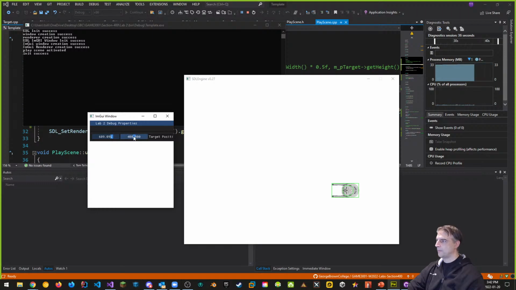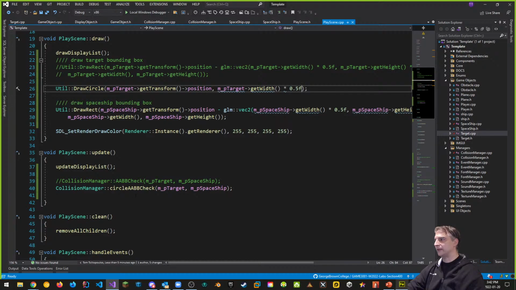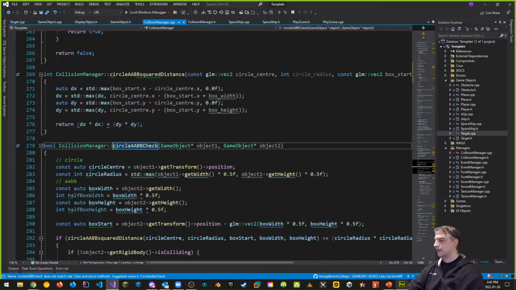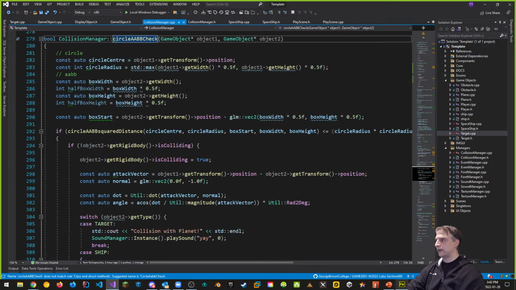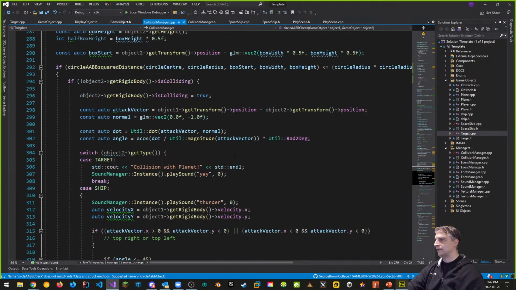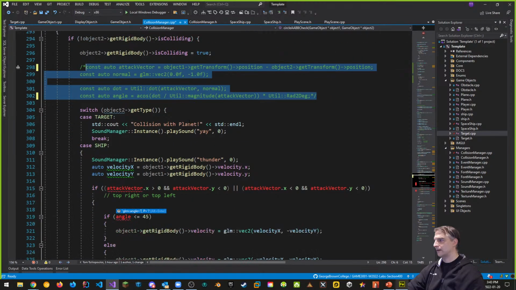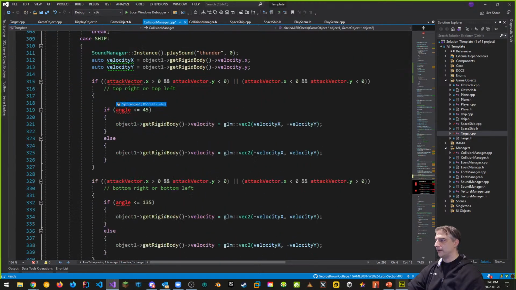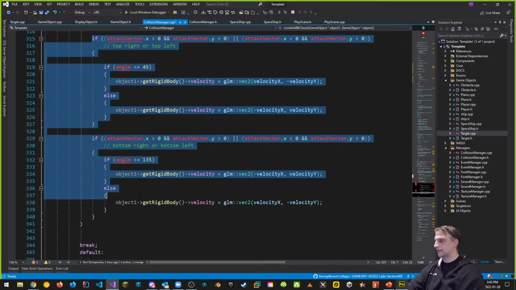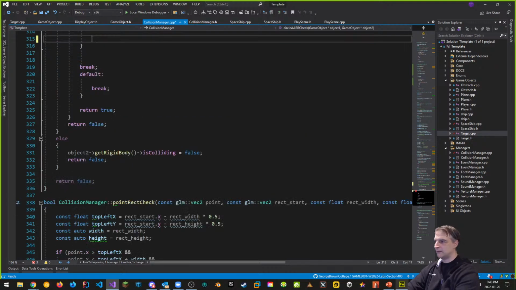How come? Well, there's a couple reasons. Let's go and take a look at our code because we didn't complete the circle AABB check. Let's go to definition. In our circle AABB check, we have a lot of extraneous information. One is we have this attack vector, dot product, and angle, and something that was used from before. So let's just comment this stuff out. We don't care about this stuff, right? And we don't care about all of this. We're just going to get rid of all this, right?